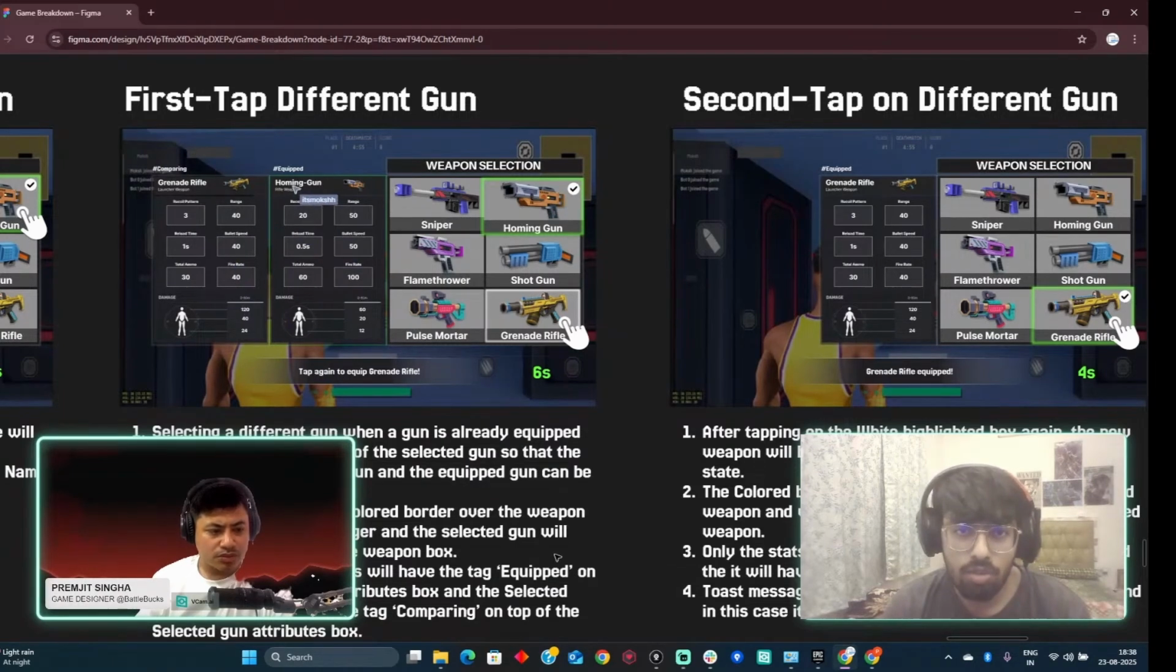And also, as I said before, above the equipped weapon attributes there is a tag, Equipped, right? So above the second selected weapon we'll have the tag Comparing, so that the player will know that this is not the selected weapon right now, and this is the weapon which is getting compared, so that he is sure that this is not the one which is locked in. And also the toast message, this time it will say that we have to tap on the grenade rifle again in order to equip it. Here it says grenade rifle because that is the example we have chosen, but it will be according to the weapon's name, whichever we choose. This will again stay just for 0.5 seconds.